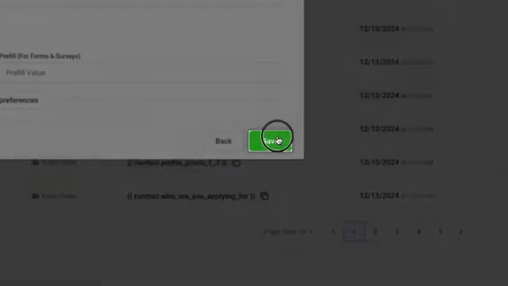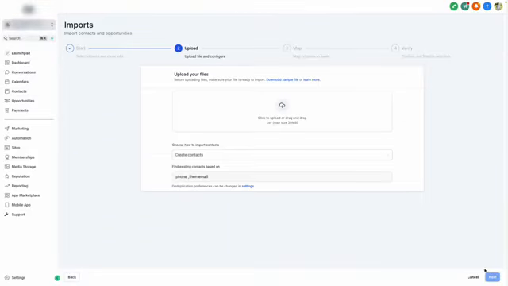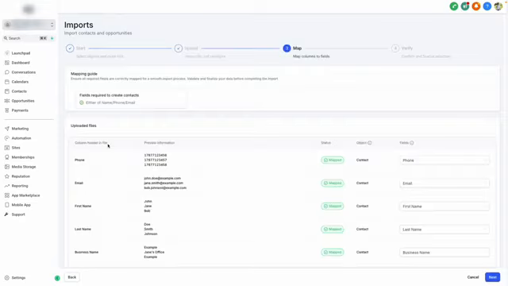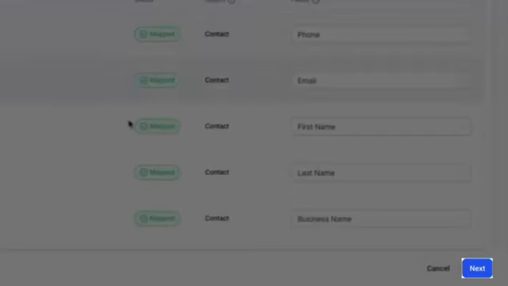then click Save. Now that we've done this, we can successfully map that information by going back to Contacts, clicking that Import button once again, then selecting our file, clicking Next, and now you can see that our information maps successfully. When your fields are mapped, simply click Next.